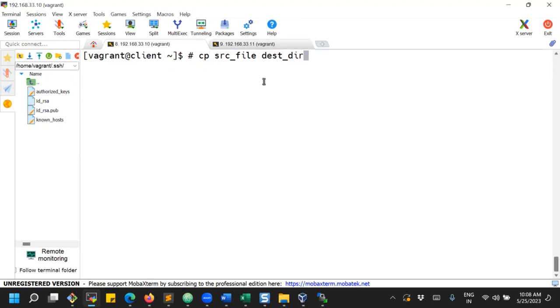So normally this is the command which we use locally to copy files, locally on the same system: which file do you want to copy, and to which directory do you want to copy it. But now we are talking about something different.